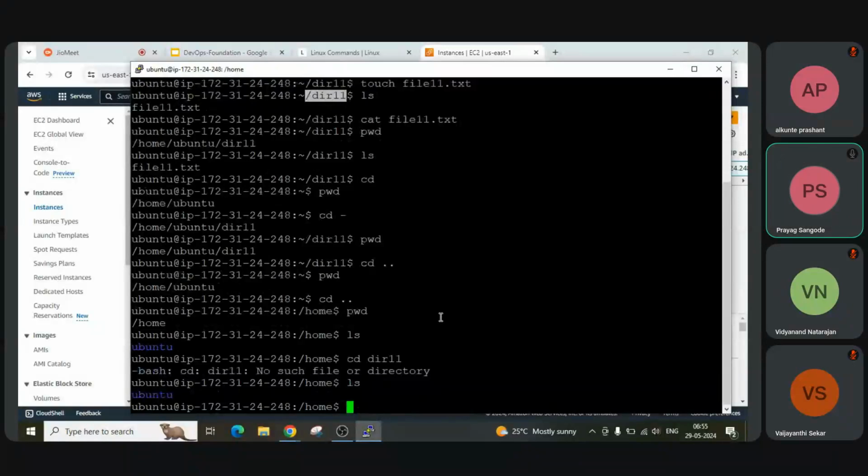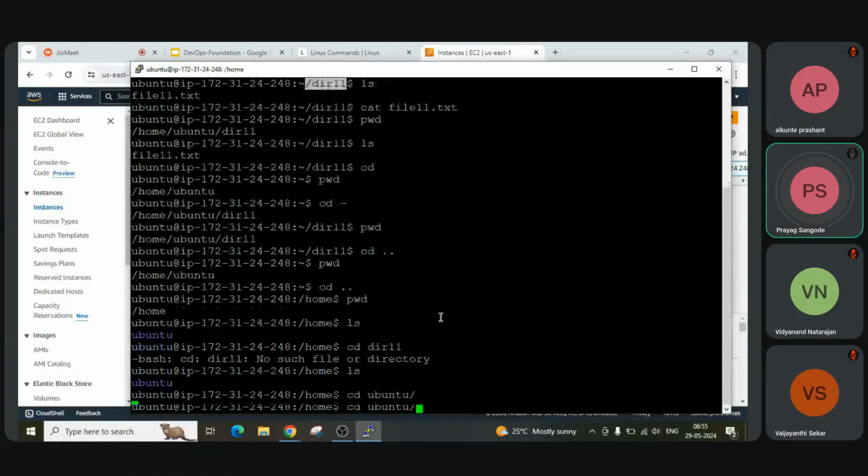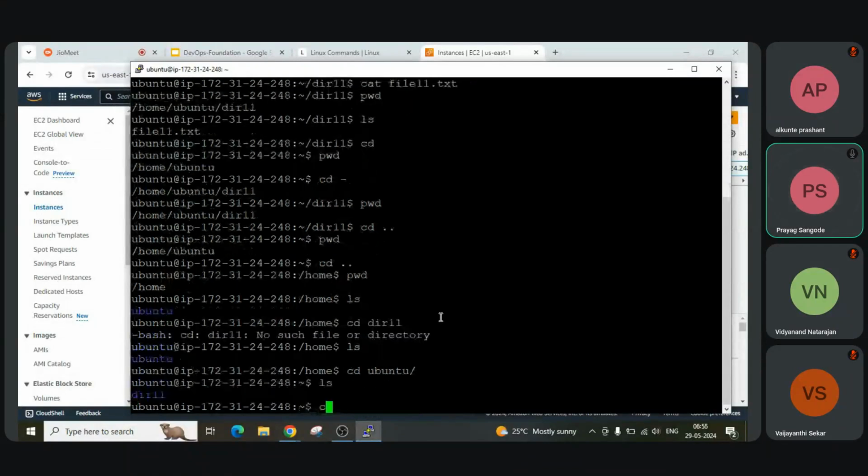So how to go to dir11? We'll have to do first cd ubuntu. Again check if dir11 is there. Yes, dir11 is there. Now I can go to dir11.